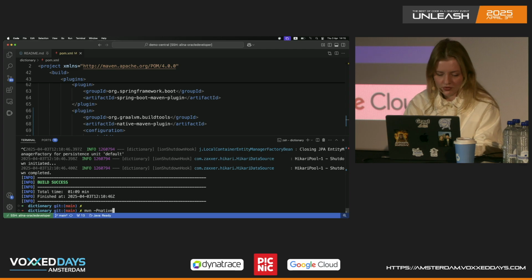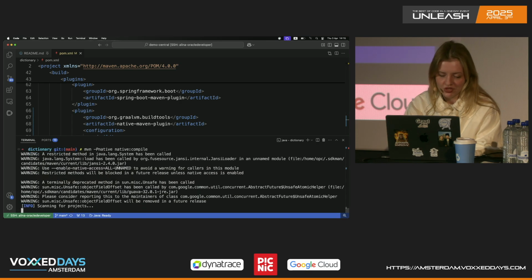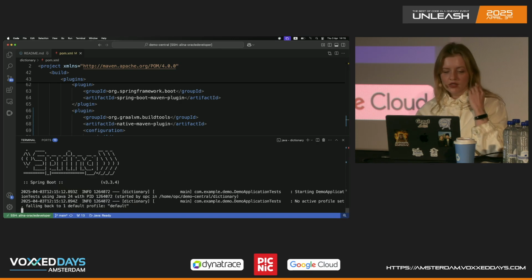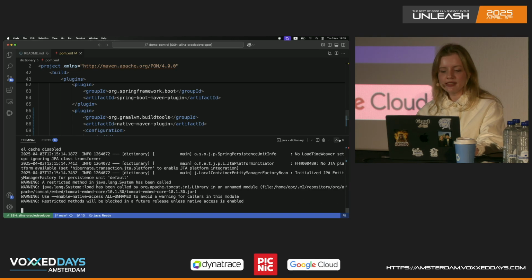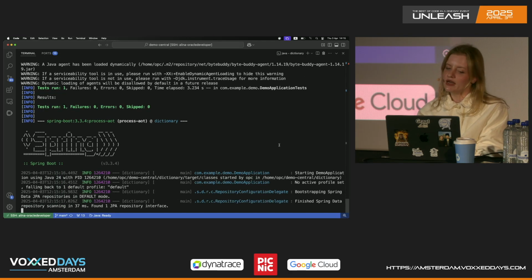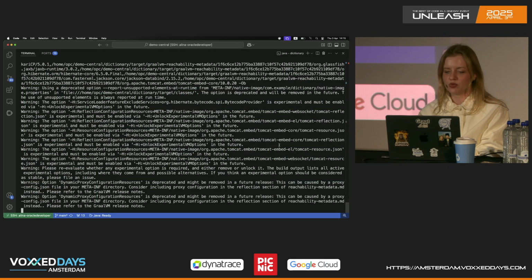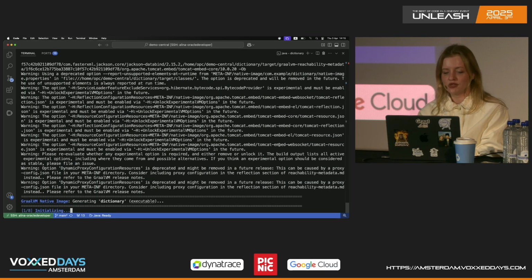And now what I can do is Maven native compile, and this will trigger my native image build. As this builds, it will look at my system, analyze how many resources are available, and also make some decisions of how many resources this native image process will occupy from my machine. So this is a rather good machine.